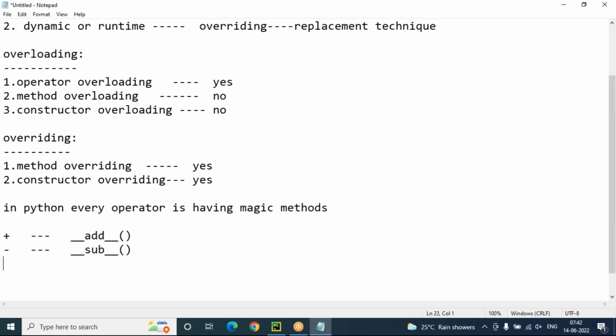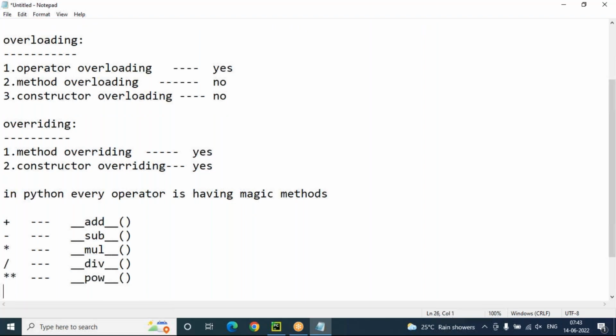These are the predefined magic methods. So operators work behind the scenes with magic methods only. Star means multiply, underscore underscore mul underscore underscore. Slash means division, underscore underscore truediv underscore underscore. And double star means power. Yes, every operator you can take, no issues at all. All the operators have a magic method for sure. Suppose less than, you can take less than.